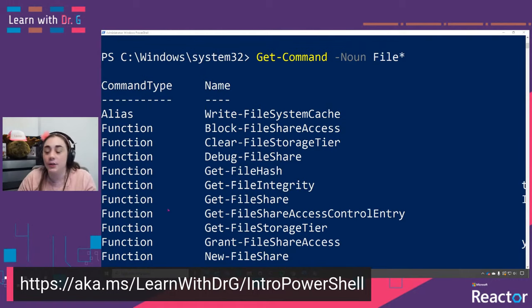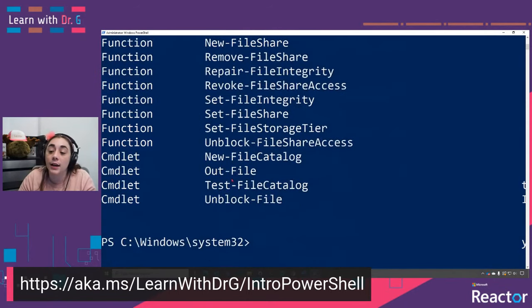Get-Command. Oh, sorry. So this will list only all of the commandlets that start with file for the noun. So it's going to tell us the verbs, write, block, clear, debug, et cetera, but where the noun starts with the word file.